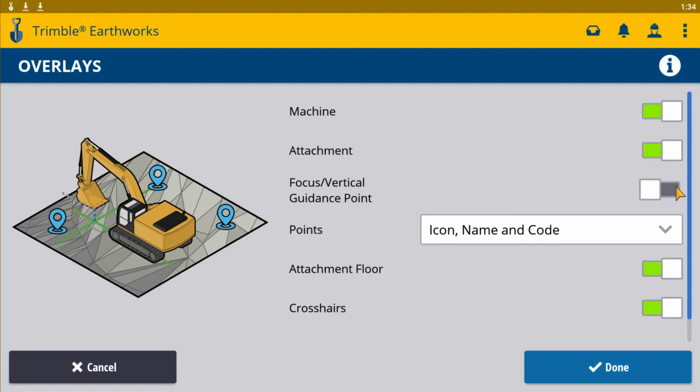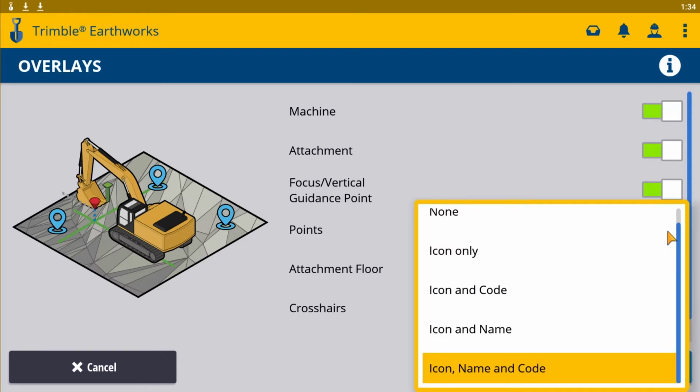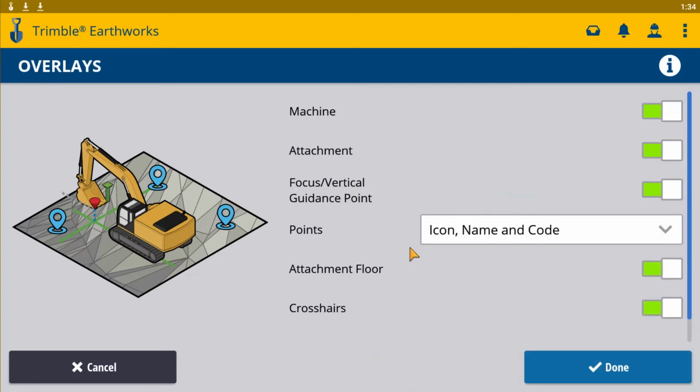Your vertical guidance point, your focus point, you can turn it on or off. And now with version 2.0 for your points, you can actually include not only just the icon, but a name and a code for each of the points that you have selected. You can turn the attachment floor on or off. This is for an excavator. And your crosshairs you can turn on or off.